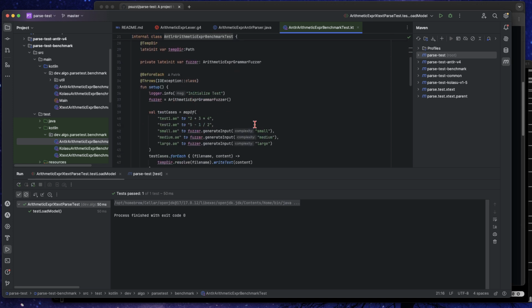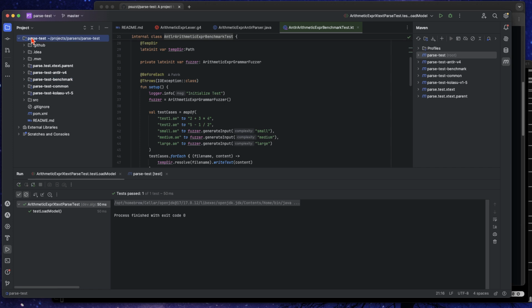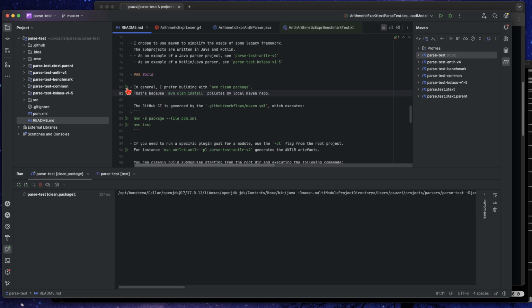And long story short, when you run the tests for the project, Parse Test, it will run the test benchmark, which depends on the various parsers, the ANTLR, the Kolasu, and the Xtend, and then it executes the test for all the projects. So instead of explaining the whole structure, I just show you through the README how it's done and how to use it.